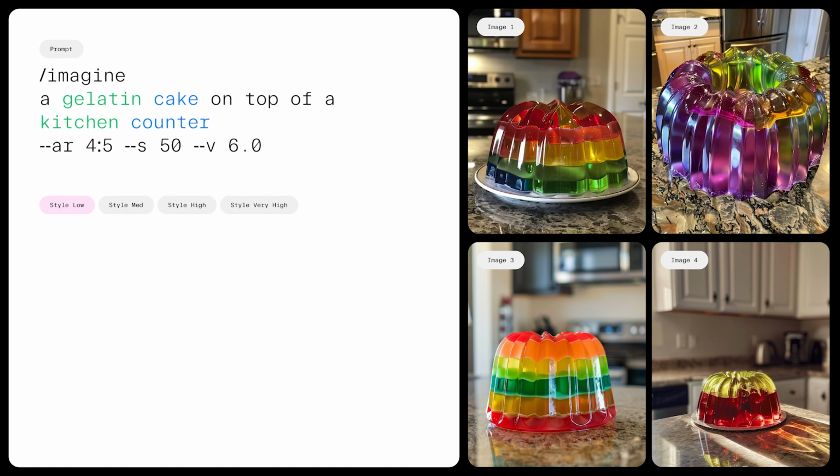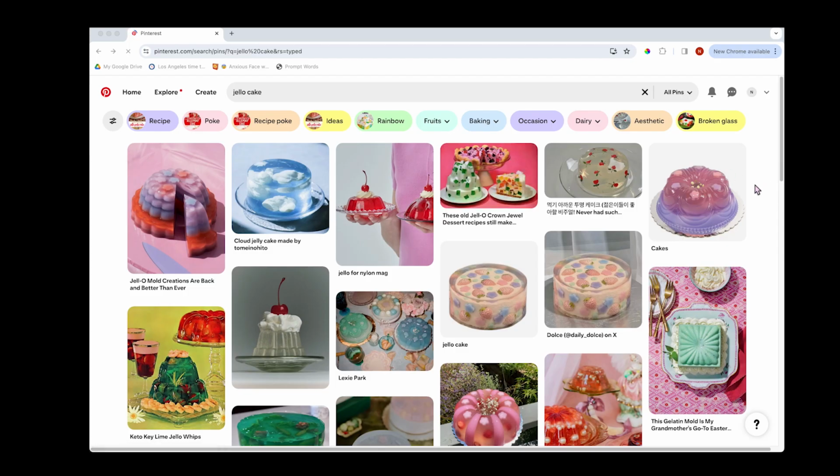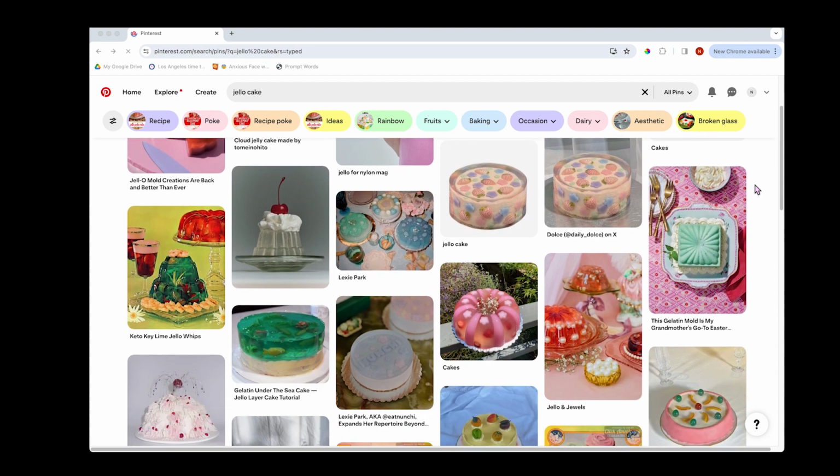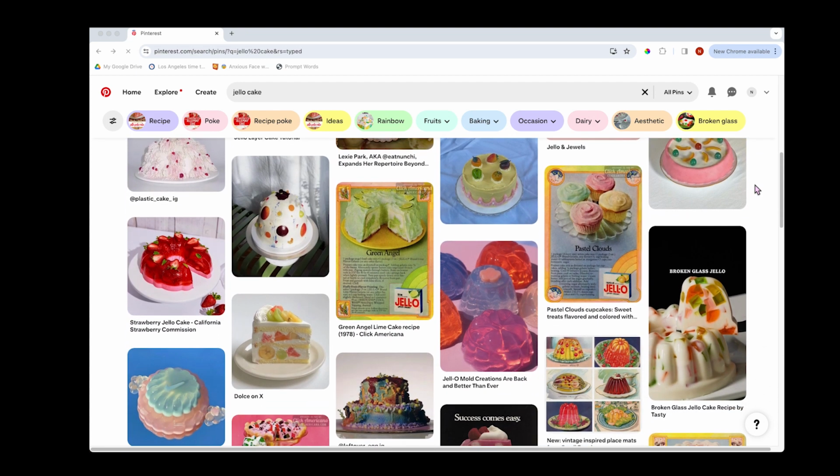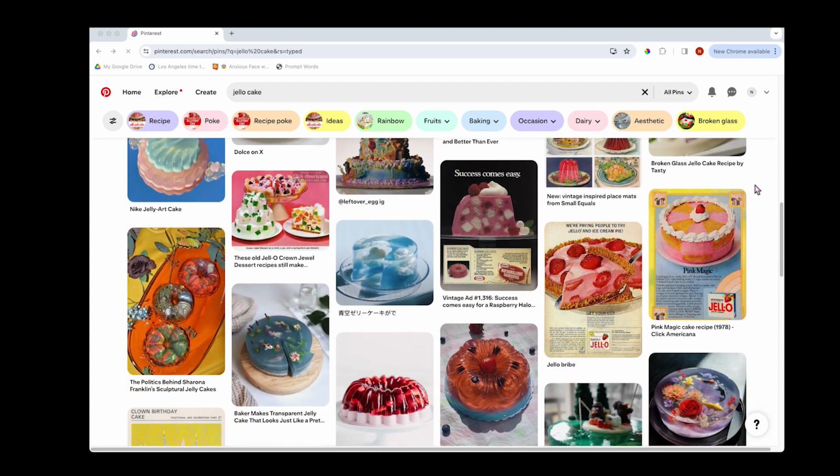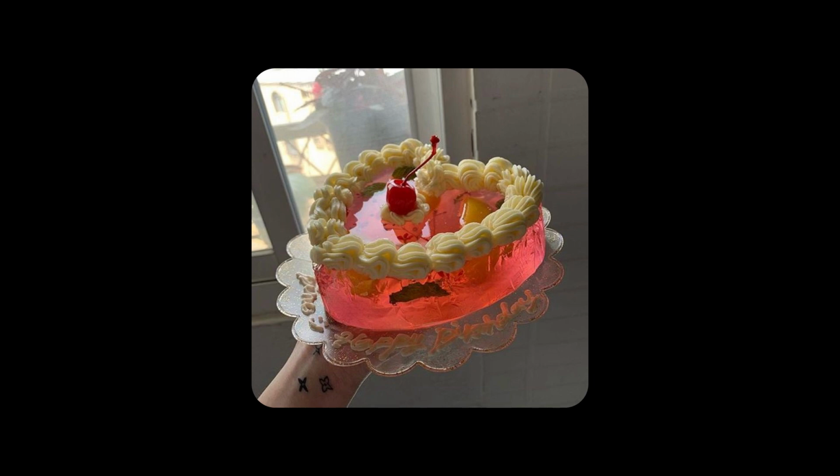All right, so I'm not really getting the type of jello cake that I envision in my mind. So we're gonna pull an image from the internet, and I have this image right here. It's beautiful. It's a lot more aligned to what I have in my mind. But I pulled this from Pinterest, so I don't know where this image came from.